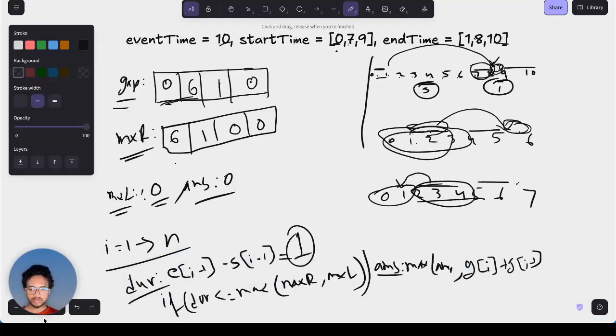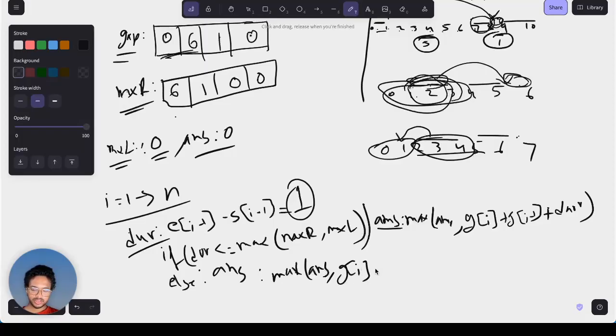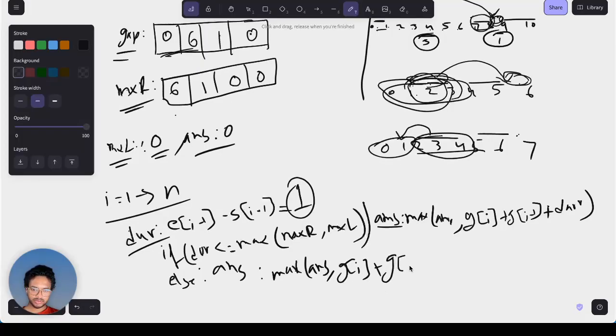So gap of i plus gap of i minus 1, and at the same time, when I move this one I am getting this space empty as well, so the current duration. Else, my answer will be max of answer or just gap of i plus gap of i minus 1.